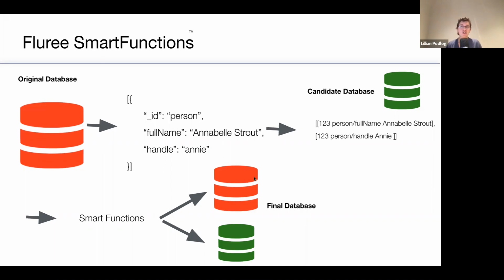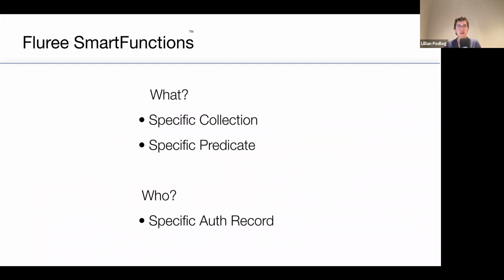And that's really important to note because our transactions are atomic. So there's state 1, which is our original state, and state 2, which is our candidate state. And either we take the entire transaction or we take none of it. And so smart functions can be attached both to the what in a transaction and to the who in a transaction. So we might have some smart functions that are attached to a specific collection in our transaction or a specific predicate. Or, it doesn't matter what the contents of those transactions are, we just have smart functions that run based on who is issuing that transaction.